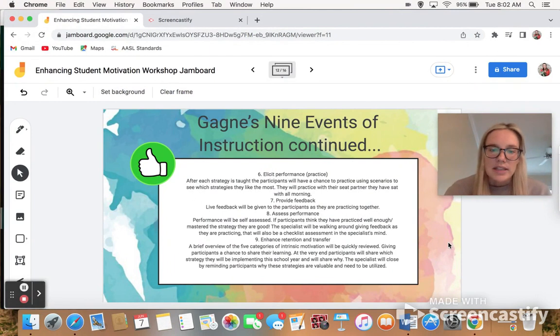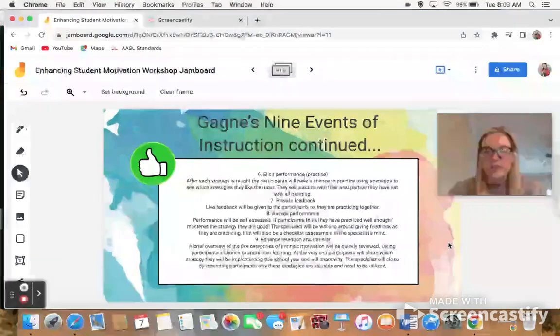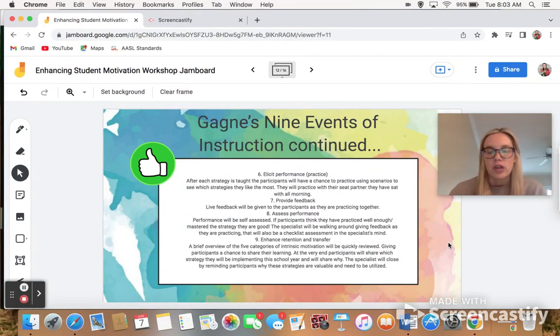Number 8, we're going to assess the performance. So performance will be self-assessed. If participants think that they have practiced well enough and mastered the strategy, they're good. The specialist is going to be walking around giving feedback as they're practicing, so she'll kind of have a checklist going in her mind of what needs to be worked on, what's good.